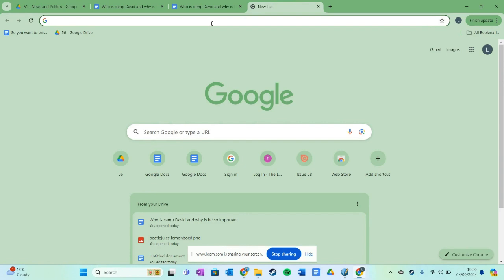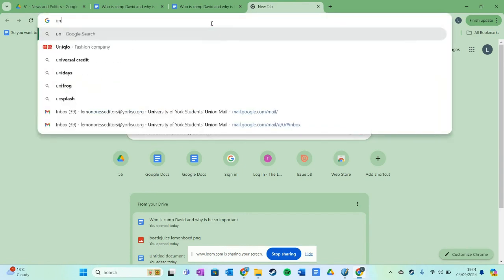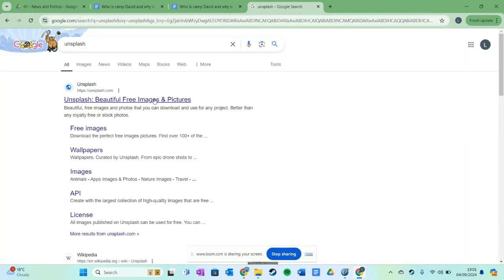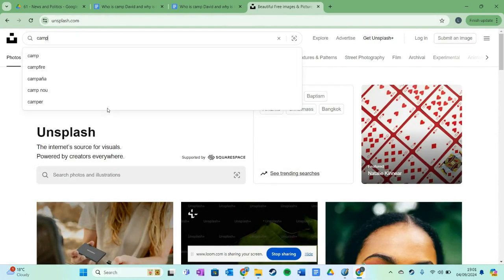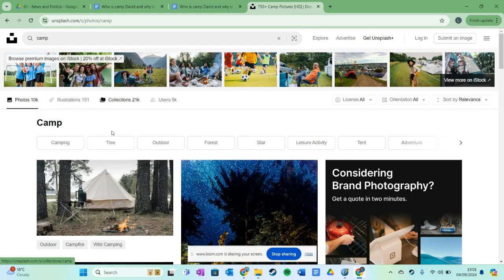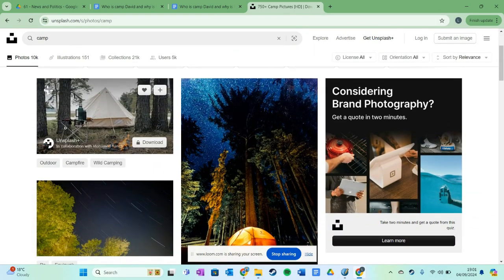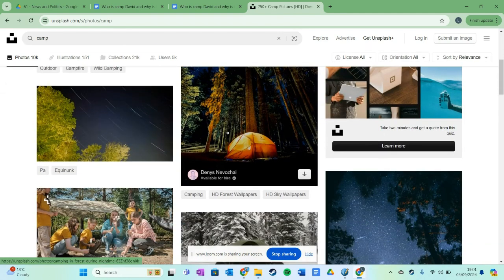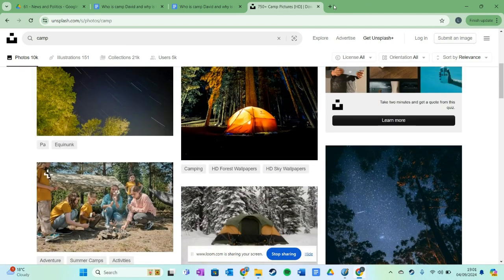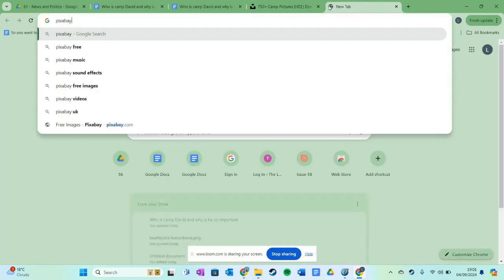So there are two good websites for this. You can look on Unsplash. Say I'm looking for Camp David. Obviously Camp David's not actually camp, but you can look up camp. And you don't want the ones that are Unsplash Premium, because that's not what we want. And you can also have a look on Pixabay.